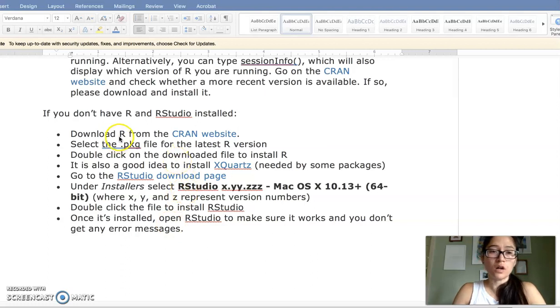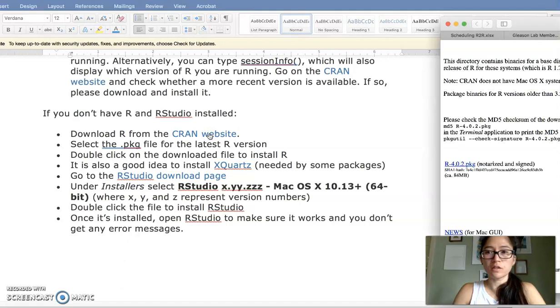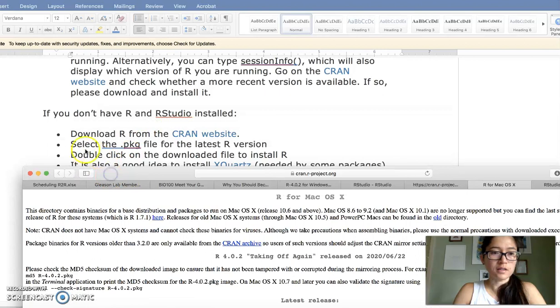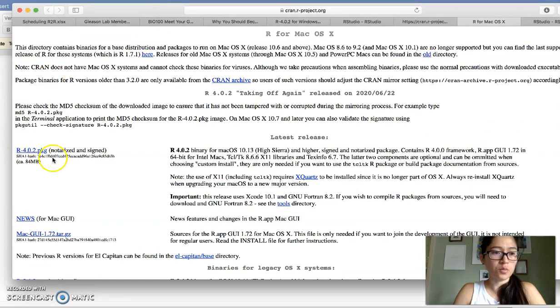So first we have to download R. So you want to download that from the website. Just click the link there. And then it says to select the package file for the latest R version. So for us, that would be this top package up here. You click on that and it will go to your downloads.